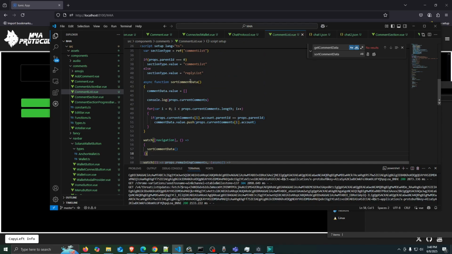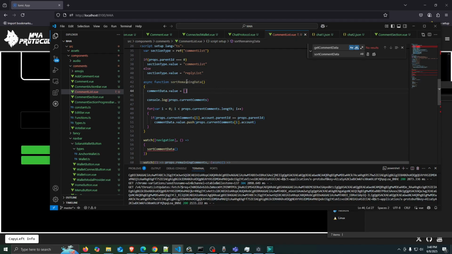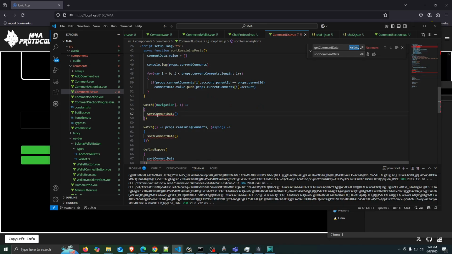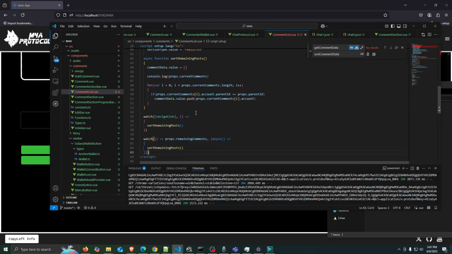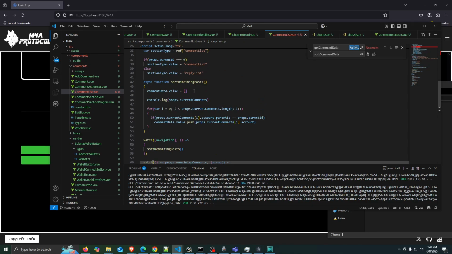Yeah, and then say sort remaining data. Remaining posts, let's call it that, because the other ones get sorted out of here. Sure, I think so. And I don't think we're using this anywhere, so we'll just get rid of that. I think we were before, but might have gotten rid of it. Sort remaining posts.